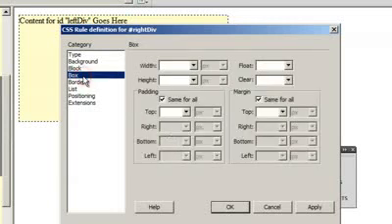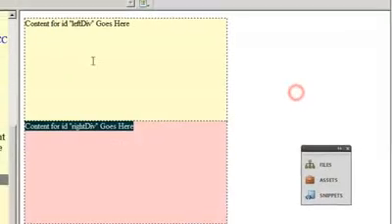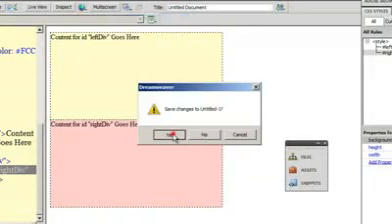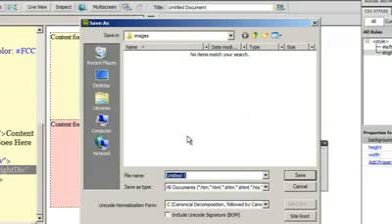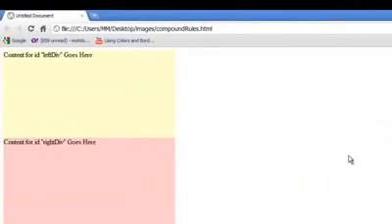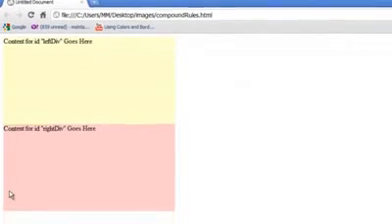So I'm going to go to the box category. The width will be the same, 400 px. The height will be 200 px. I'm going to say OK, and OK once again. Let me take a preview in Chrome. Compound rules is an appropriate name for this file. I'm going to save it in my local site folder. This is the preview in Chrome, guys.